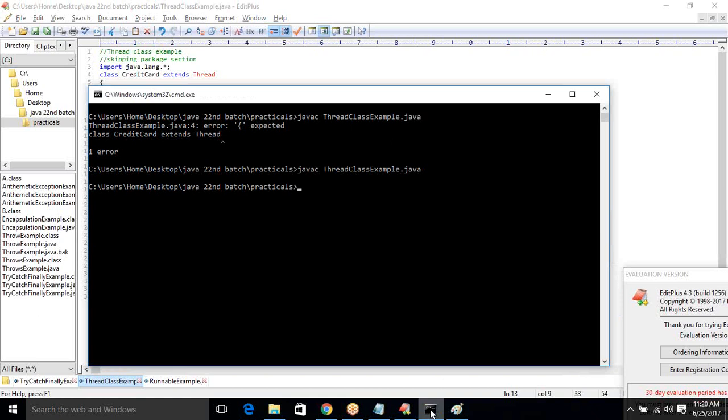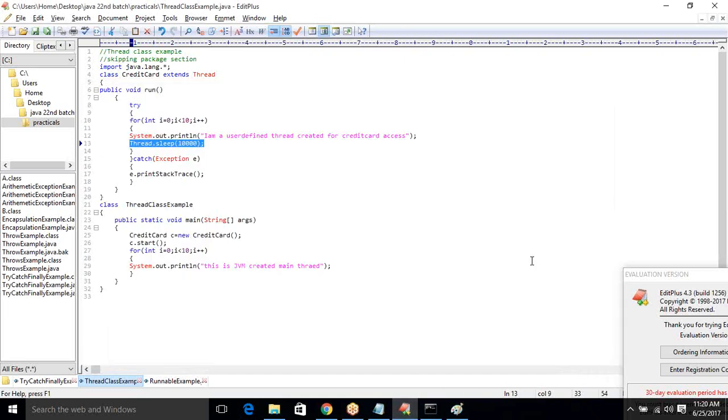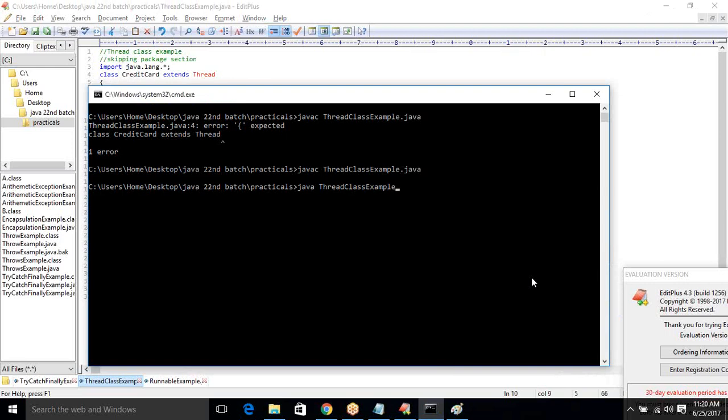So I successfully compiled this Java thread class example. Now tell me, guys, what is the output I'm going to get? This thread and this thread both will execute parallelly, but coming to this loop, every time it goes to blocked state for 10,000 milliseconds. We'll show it practically.